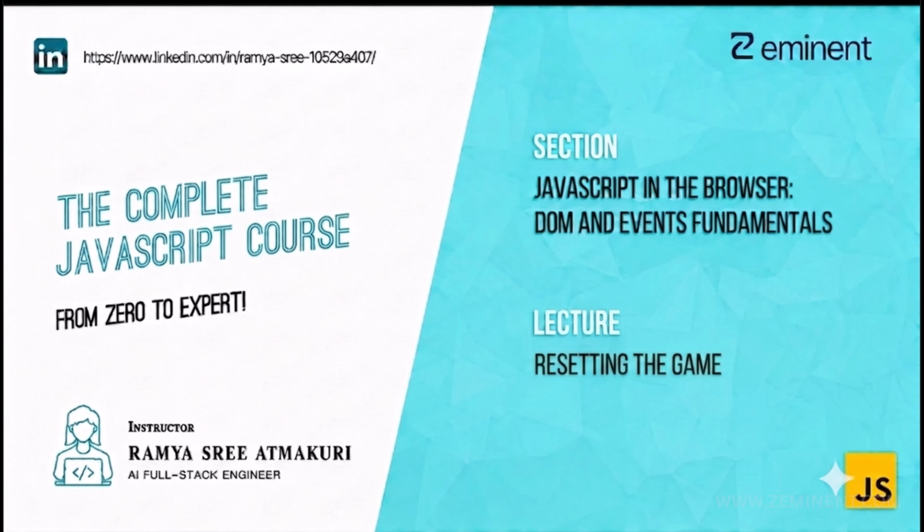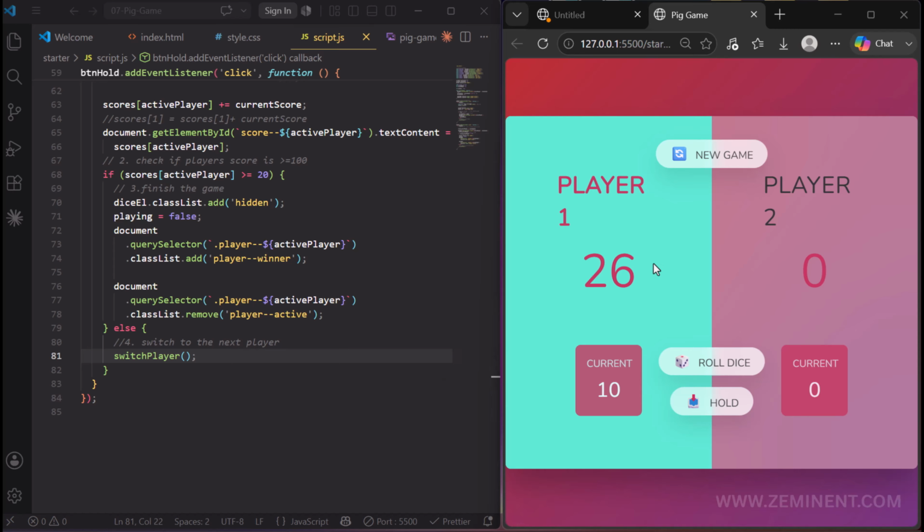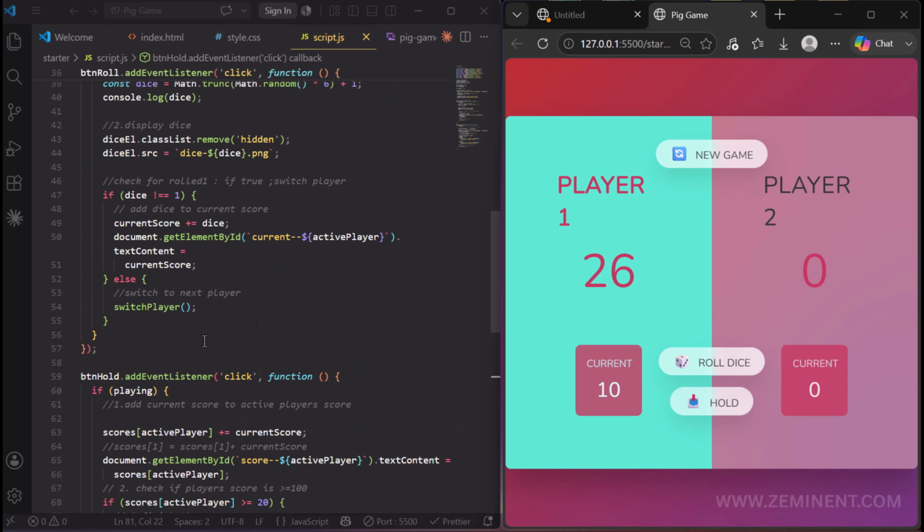Welcome back. In this video, we are going to implement the functionality of resetting the game. Now, here, when we click on this new button, it will remove the winner class and also set all these current scores and total scores to 0. Basically, we need to set back all the conditions of the game.